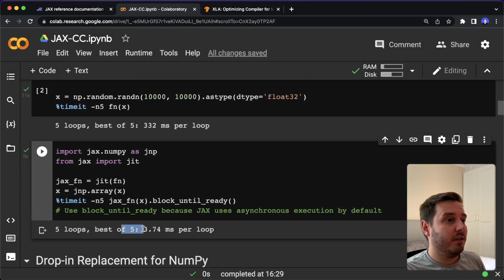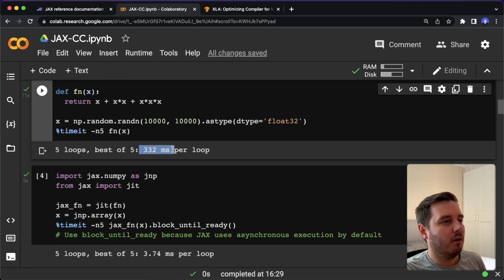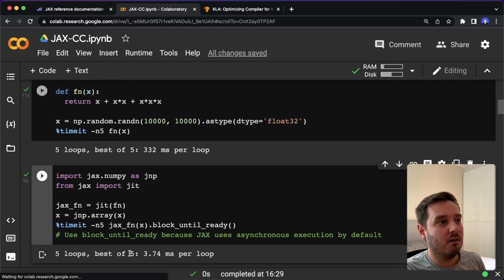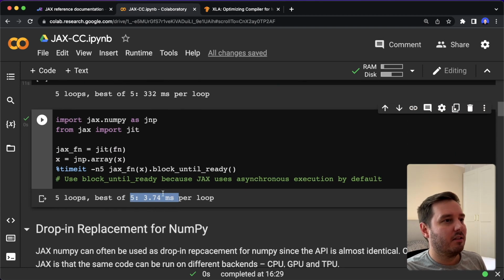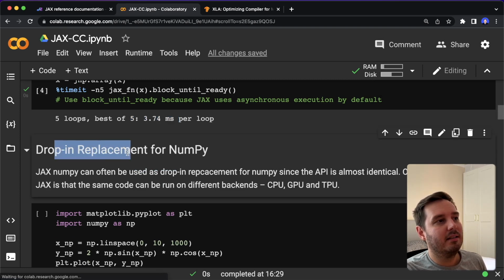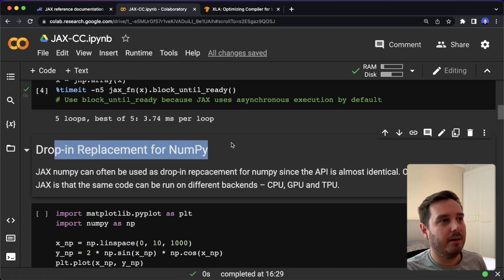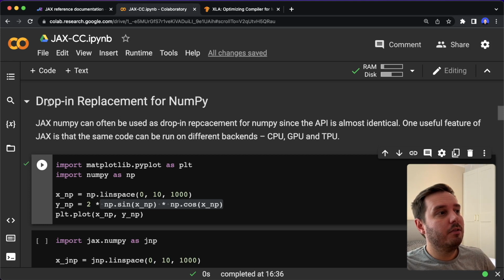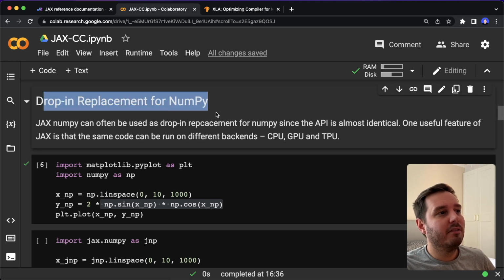All right, and now we see we get this execution time, so only 3.74 milliseconds. So this is a significant performance boost. So this time NumPy was also a little bit faster, but still this is almost over 100 times faster, which is huge. So now let's learn how we can use JAX NumPy as a drop-in replacement for NumPy. So one use case is to use JAX as a drop-in replacement for NumPy, and then we get GPU support.